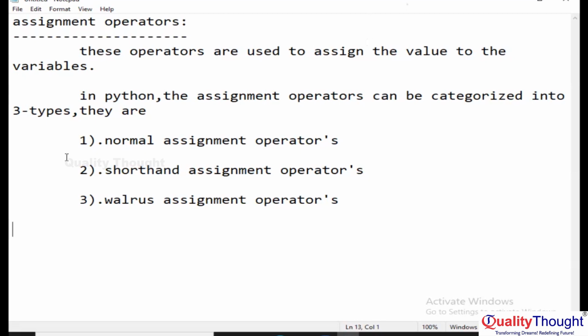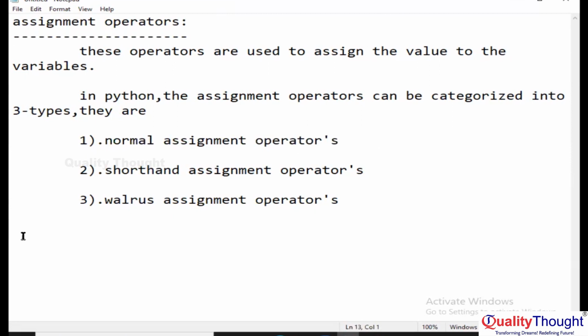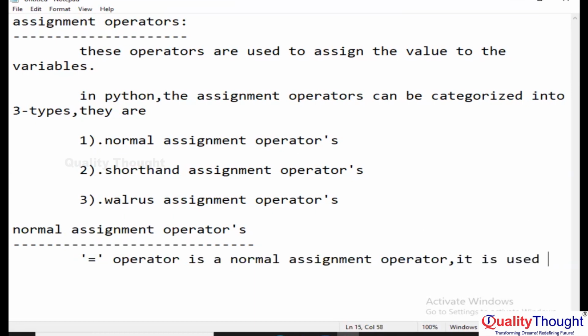Next subheading, normal assignment operator. The single equal to operator is a normal assignment operator. It is used to assign the R value to L value.